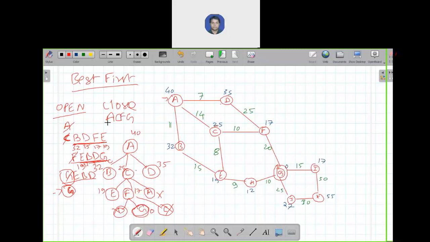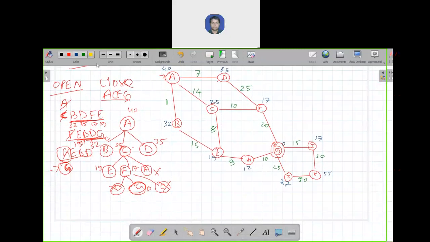So what path you followed, you can see in the close list, or you can see the path in this graph. I followed this path: A to C, C to F, F to G. So this will return A, C, F, G. This is the path you will follow to reach your goal state.